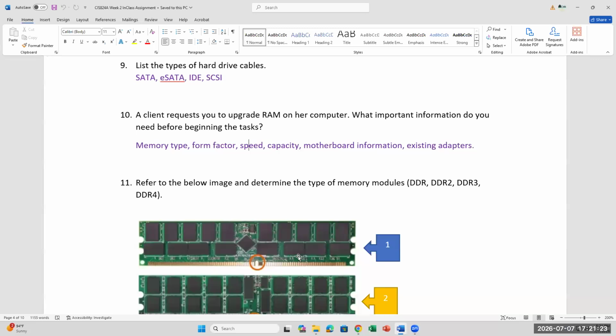Okay. All right. We talked about the speed already, which is what you saw with the number, right? 2400, 3600, that's your frequency or hertz rate. And then capacity, we saw this yesterday, 512 megabytes, tiny, that's half of a gig. Okay, your USB drive is 16 gigs, so exponentially bigger. And then motherboard information. Because everything connects to the motherboard, we want to make sure it fits. And then existing adapters, anything that's next to it.